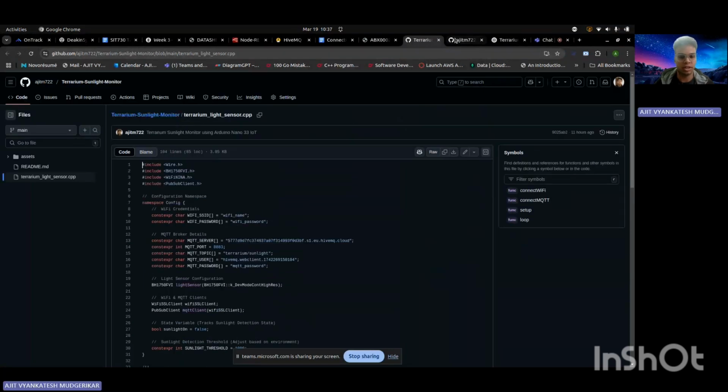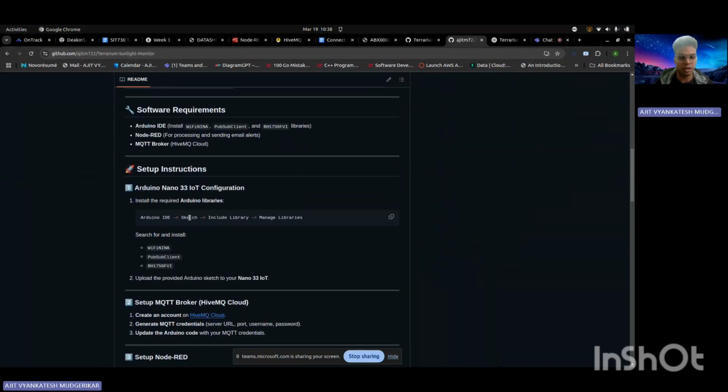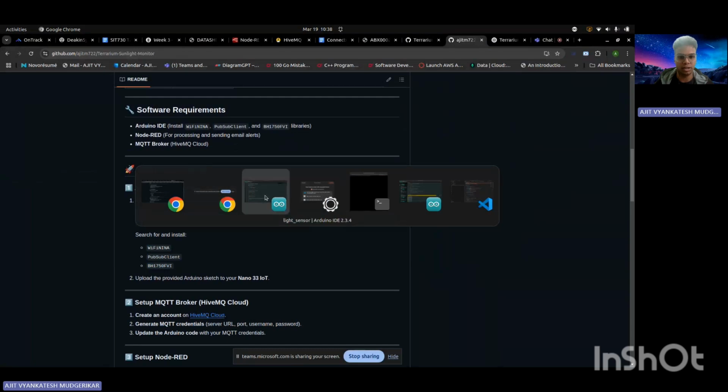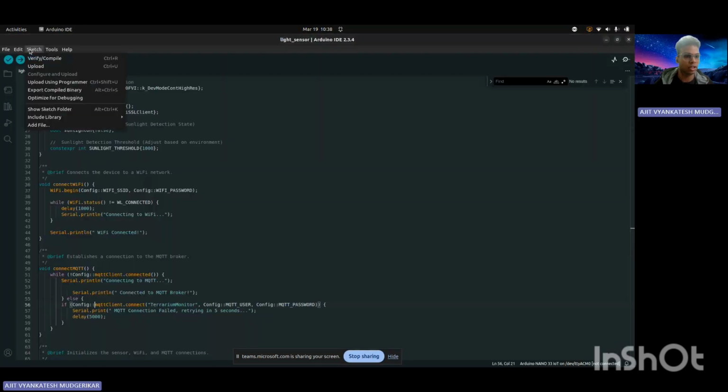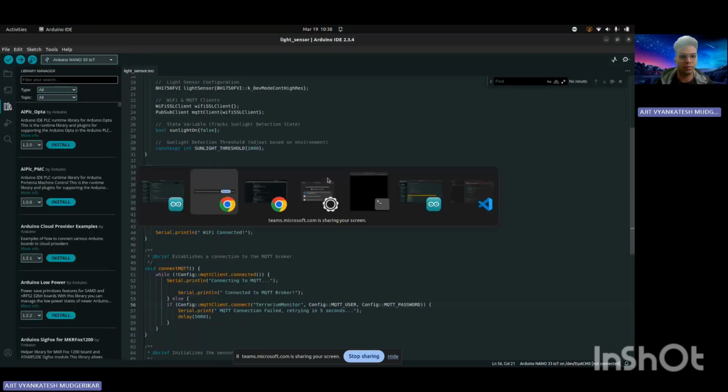So first we need to start setting up the libraries for Arduino, which are WiFiNINA, PubSubClient, and BH1750 FVI. It can be done simply in the Arduino IDE. You have to go to Sketch, include library, and then manage libraries. Then you can search for them and install them from here.